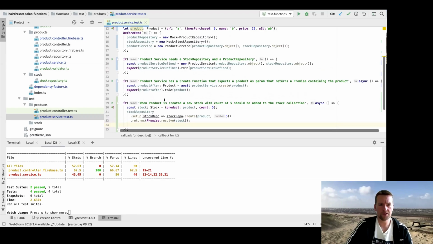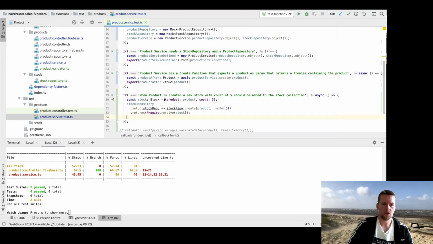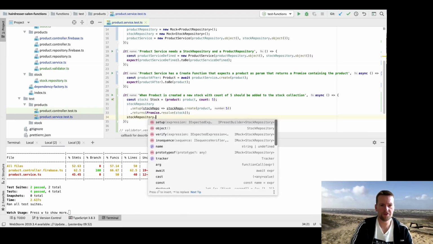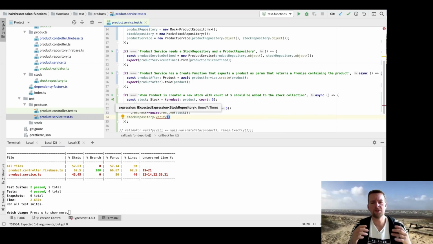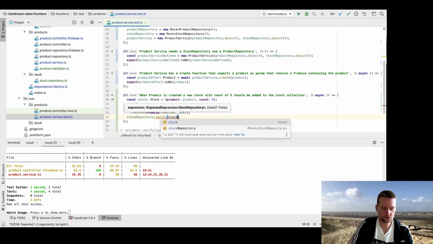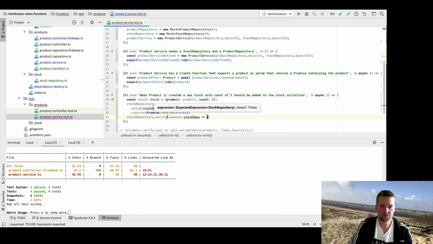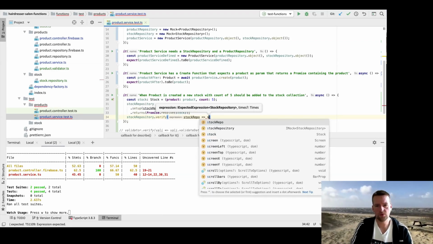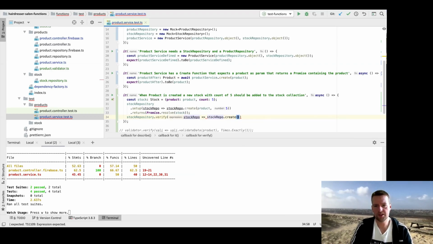I'll verify by calling stockRepository dot verify. Now this is using mockts to verify. So again, I'll get some kind of stock repo using the lambda expression, and I'll say stockRepo dot create. I expect that's what is being called with the product and with the count of 5.